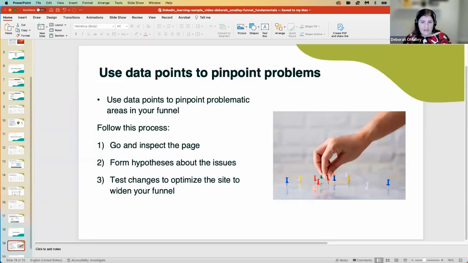As we continue through the course, we're going to be deep diving into many more tangible examples like this. But for now, the really important takeaway for you is this. You can use data points to pinpoint the exact problematic areas in your funnel. And then with these data points at hand, you can then go and inspect the page, form hypotheses about what the issues are, and test changes to optimize to widen your funnel and ultimately increase conversions.